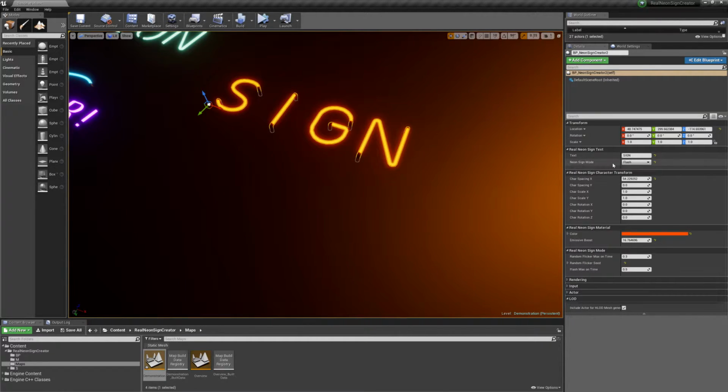Below that, you have your real neon sign mode. So you have on, flicker, flash, or off. I'm just going to step through these quickly, although they have tooltips. On is just straight on. Flicker is it'll choose a random character in your array of characters and it will flicker it on and off and just kind of give it a bit of movement. Flash is like Christmas tree lights, on, off with a delay. And then of course you have off as well.